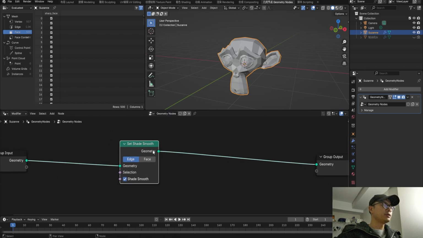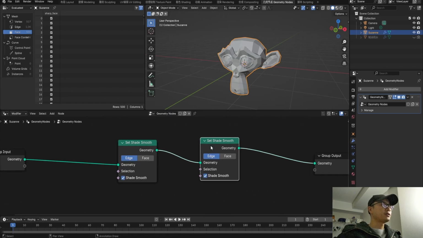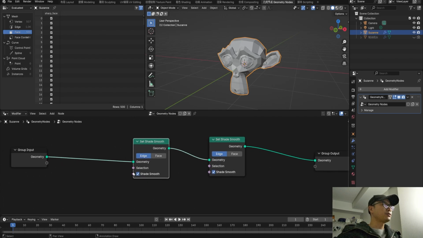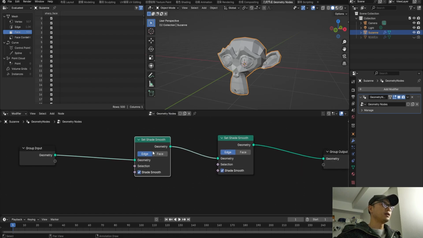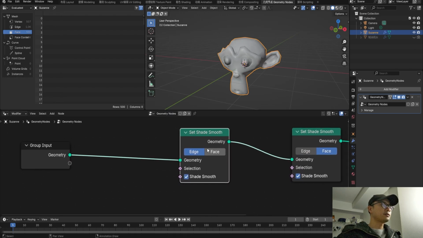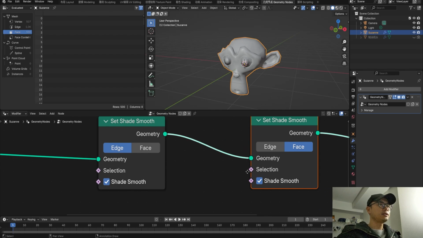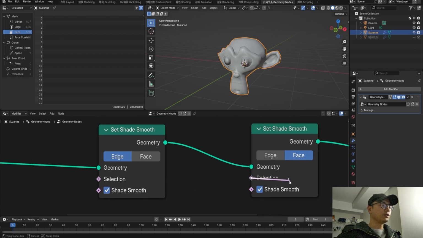Then I will explain the principle. Blender will determine which face to be smoothed by the edge. It will choose the edge first, and when we have chosen the edge, it will give the edge the smooth attribute. So that's why we need to first choose the edge, and second choose the face. So in the Set Shade Smooth here, choose Edge, the selection here, and the selection here. The value for that is 1. So everything is chosen.